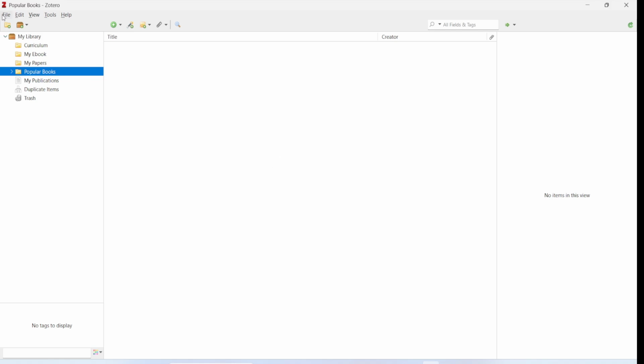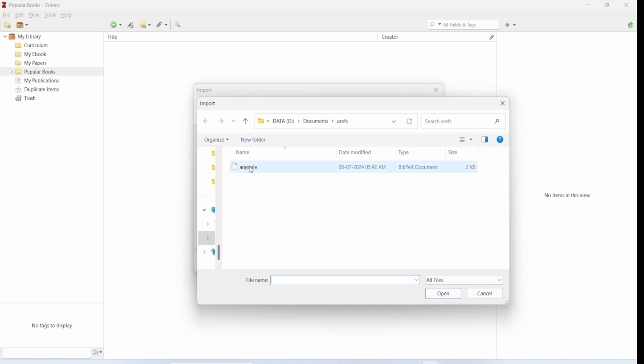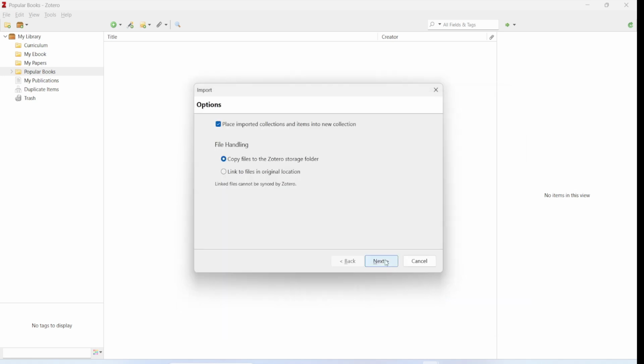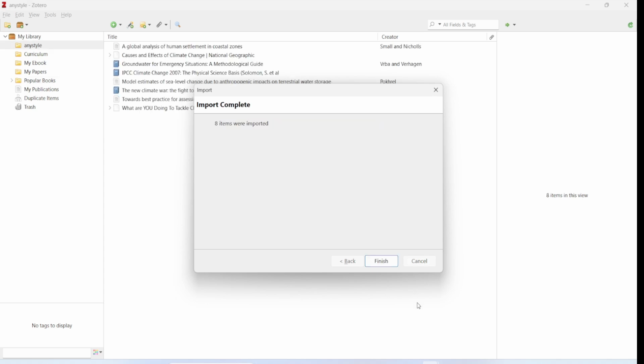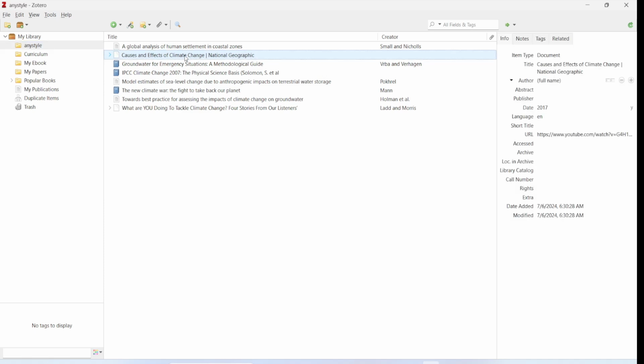Come to File and click on Import. And we are trying to read a bibtex file. So this is the default. This needs to be checked on. Just click on Next. And then choose this downloaded file on your computer and press Open and Next. So as you can see, all these references have now been brought inside Zotero.